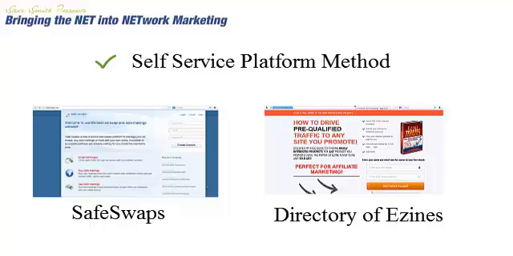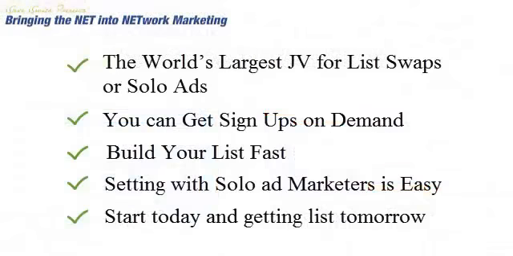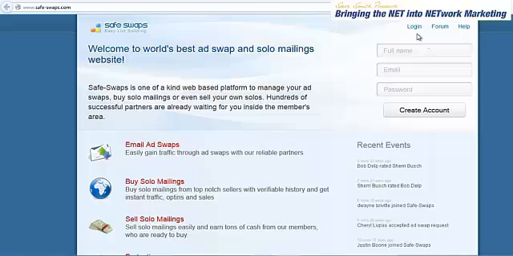Now, these are communities of solo and eZine marketers. You do pay to become a member. It's relatively cheap, but it's great value, and you can start today, and tomorrow you can start getting lists. Okay, so what I'm going to do now, this is the site, what it looks like.